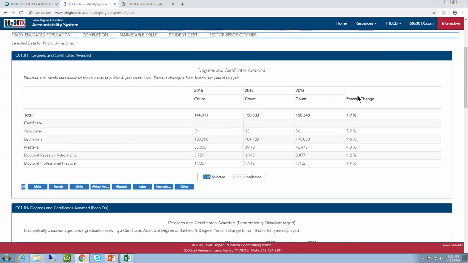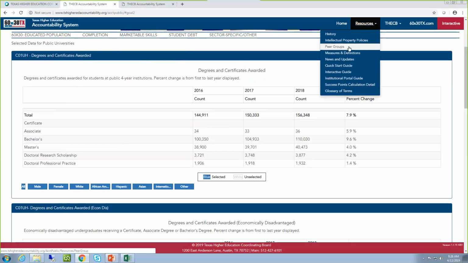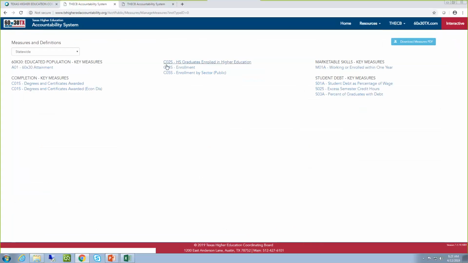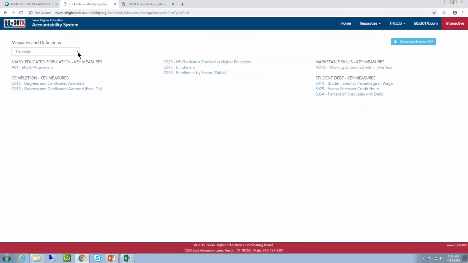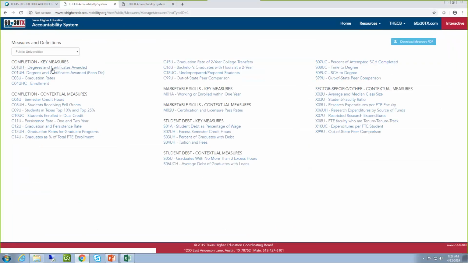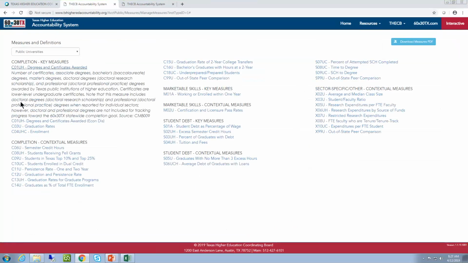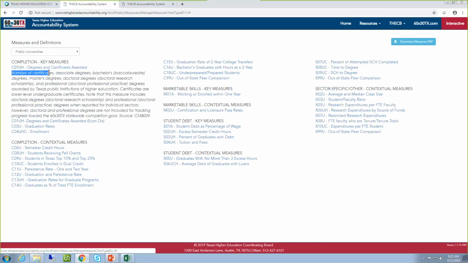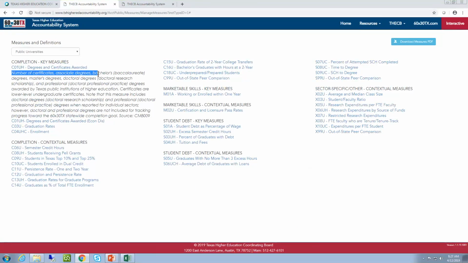So the reason we're going to use that is because, one, we want to make sure we're getting the right data, and this is a way to gauge that we're at the right data set. And second is if you come under resources, here's where you see measures and definitions, and it'll get you to this page, where you want to go to this drop-down menu where it says statewide, and you'll see all the measures and definitions for each sector. So for public universities, under degrees and certificates awarded, you click on it, and it'll give you the measure, and it'll show you what's counted in this particular sector as far as completion. So you can see all the way from certificates, associates, bachelor's, master's, doctoral degrees. Okay?